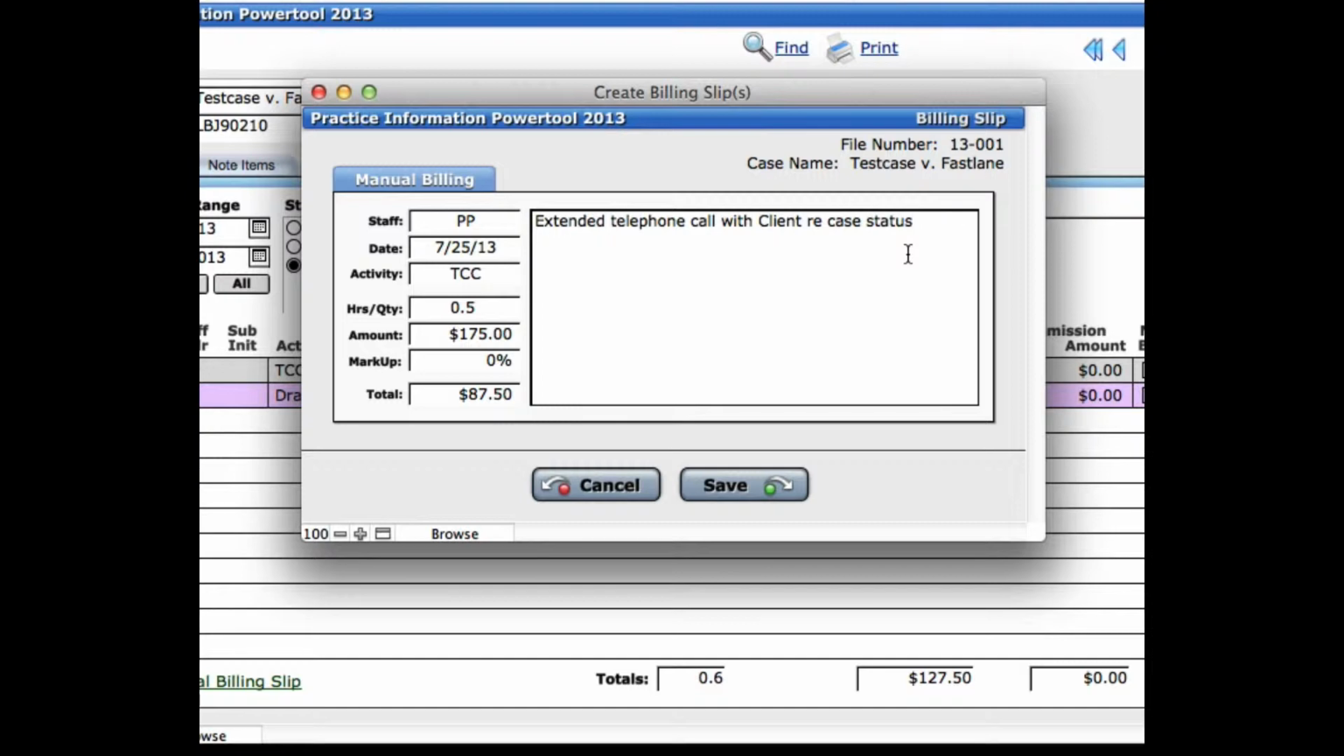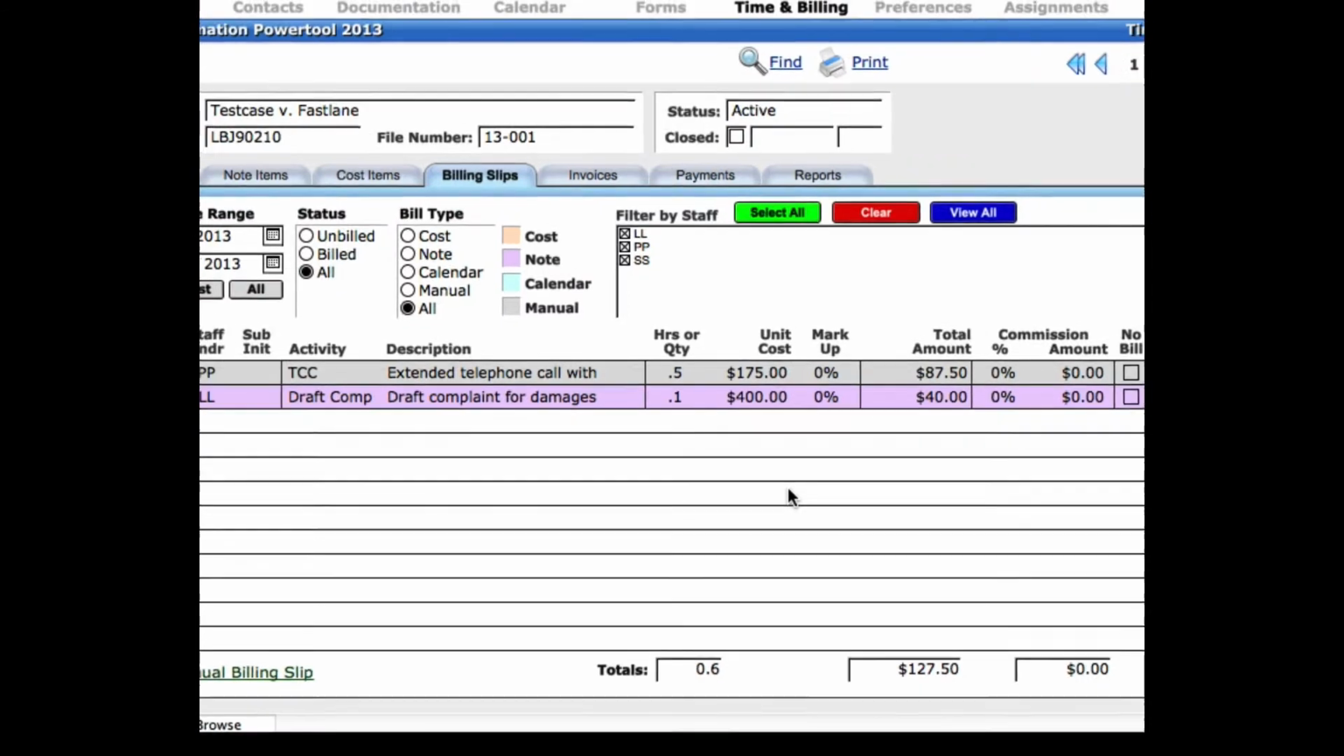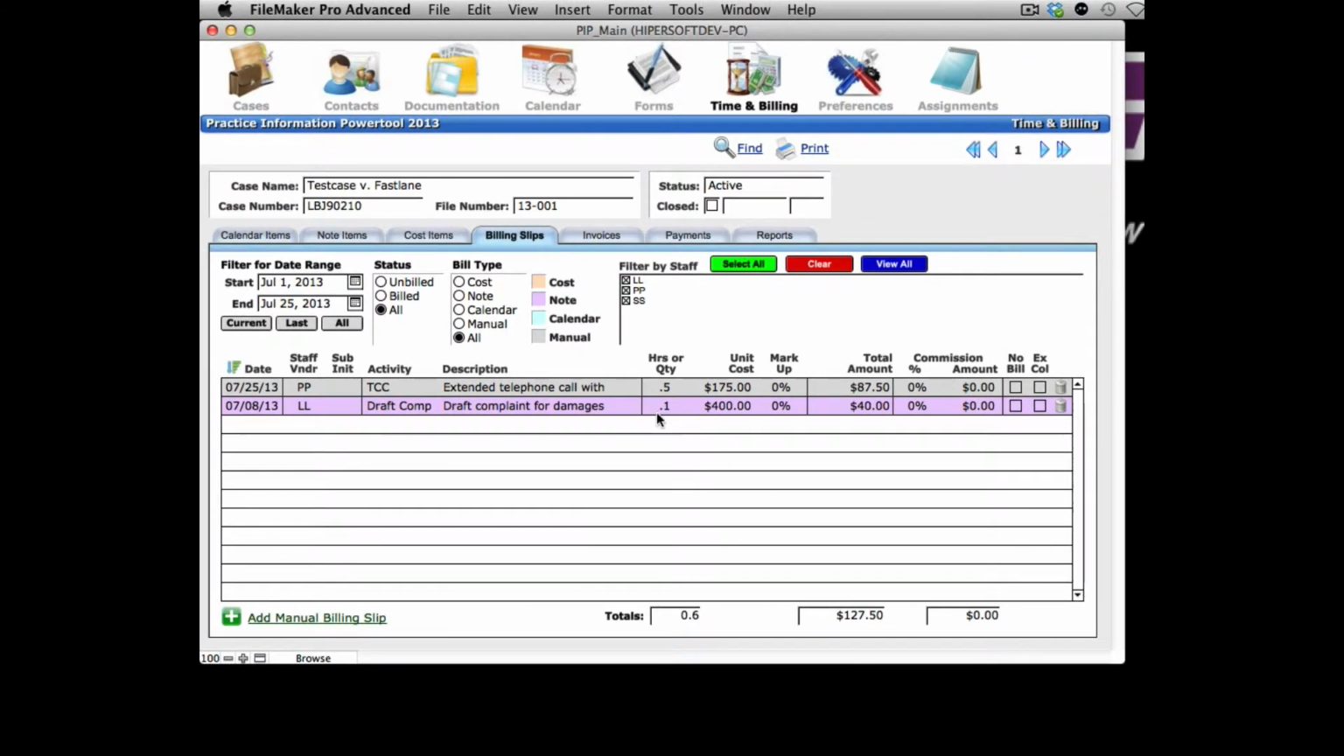If your fees are scaled based upon a markup percentage, enter the percentage here in the Markup field. Click Save to store your new billing slip record. When you return to the Billing Slips tab, your billing slip will be visible in the portal.